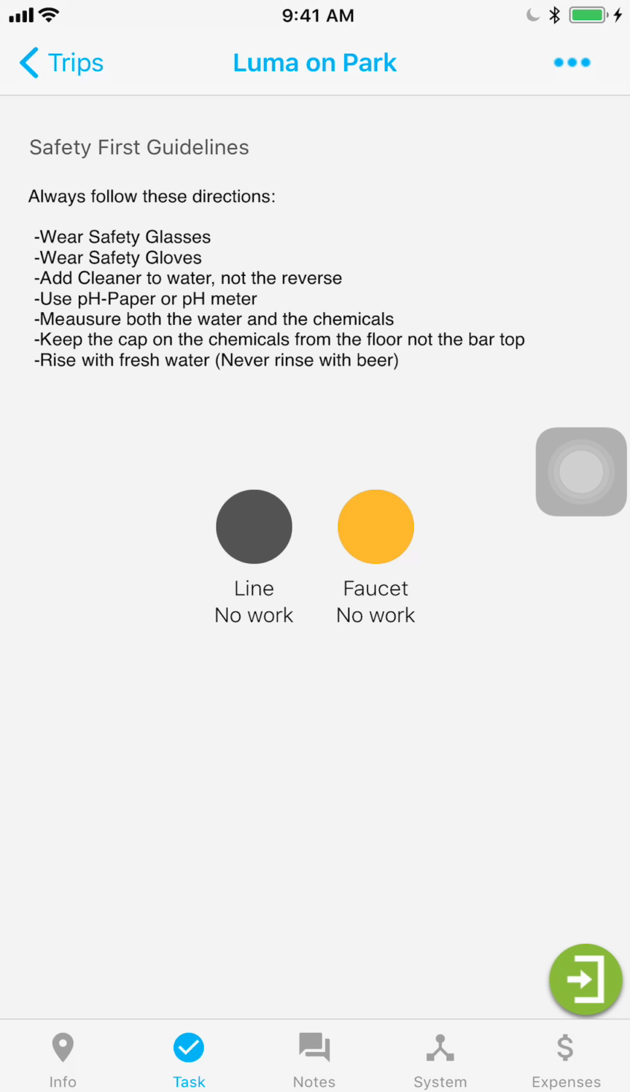The first thing we do every single time we get to an account, friends, is we check in. So you park your vehicle, you get out, we want you to check in, and that's that green circle at the bottom right. Once you click that, it turns blue, and that means that your service time is active.